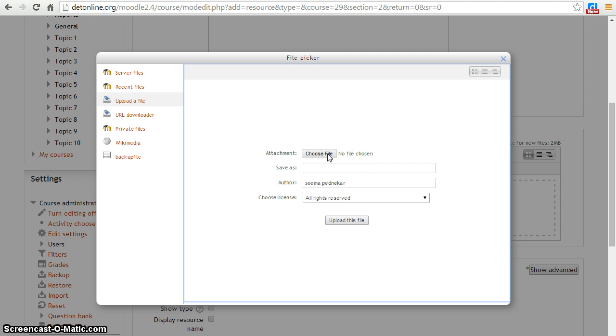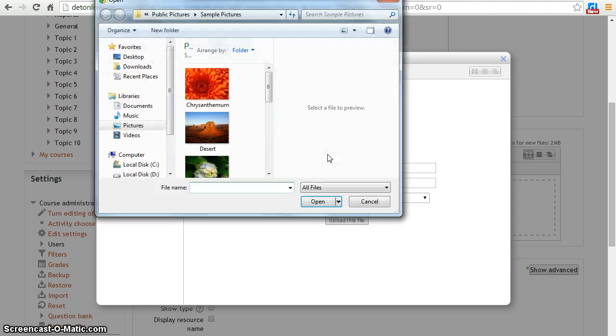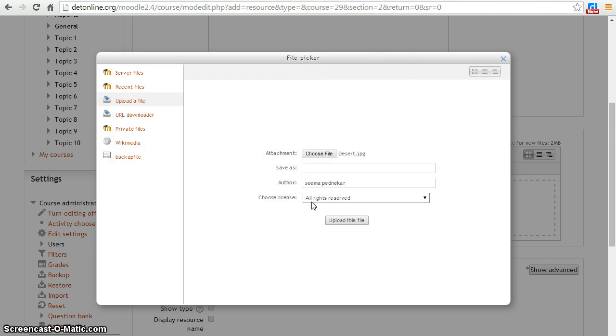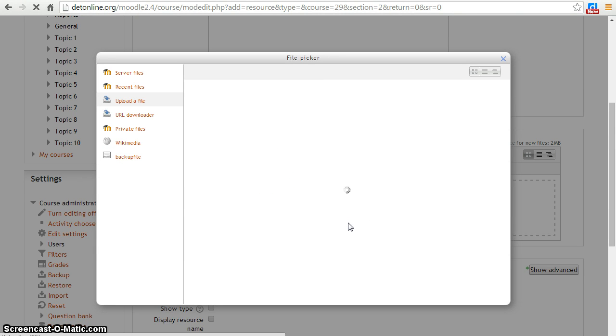Click Choose File button. Select an image. Click Open or simply press Enter button. At the end, click Upload this file button. My file is getting uploaded now.